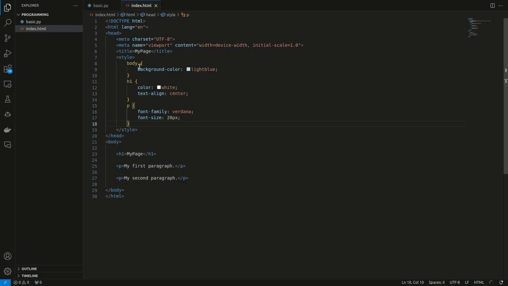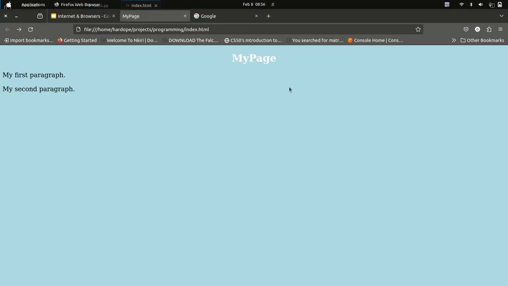So what happened here is this block of code looks into my HTML file and then looks for the body tag. Now you can see the body tag is right here, the body tag, and then the close body tag. So what it does is it sets background color to light blue. Now you can see the entire background color of my page is light blue.